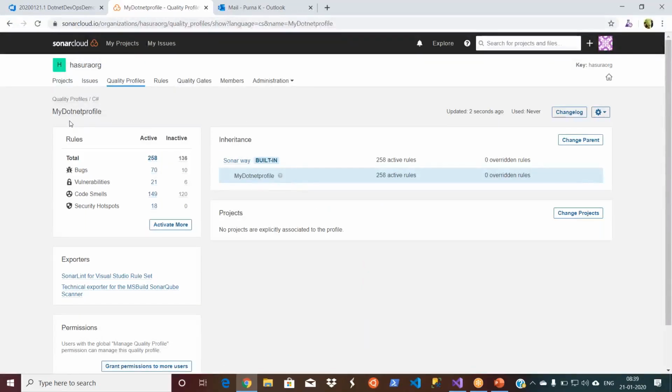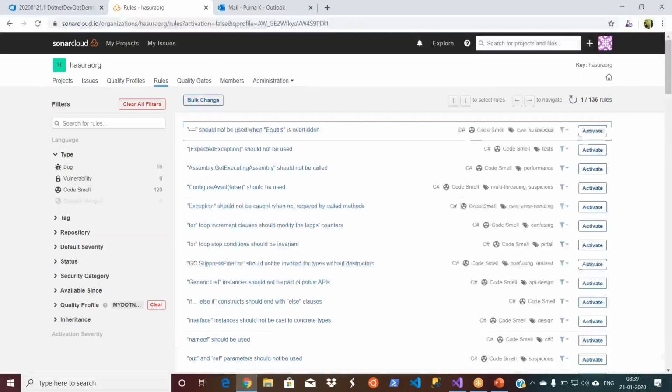Okay, so now my profile is being created here. Let's go and try to open it. So now I'm getting options. Right now there are 258 total active rules, and there are 136 inactive rules in this profile. And I directly created it from the parent, which is the Sonar built-in, so I did not make any changes. It's simply a copy-paste kind of thing. Let's open this inactive section.